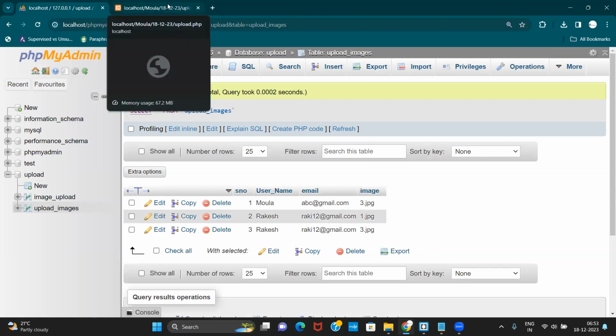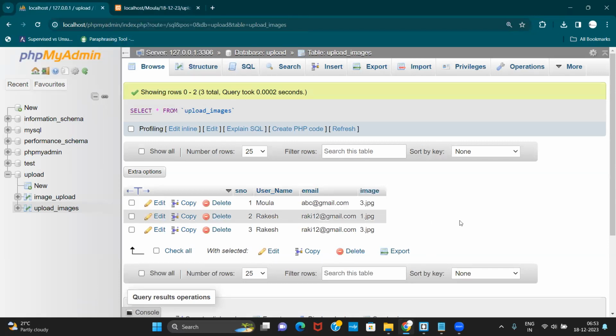Next, one more condition is if the image already exists, we can raise the error. I will explain in my next video.